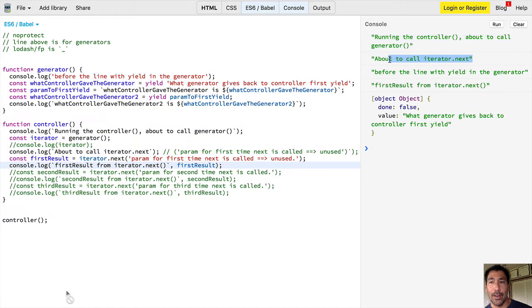So we're about to call iterator.next. Once we call iterator.next, look, we ran this line of code, right? How do you like that? We called iterator.next right here. We ran this line of code.